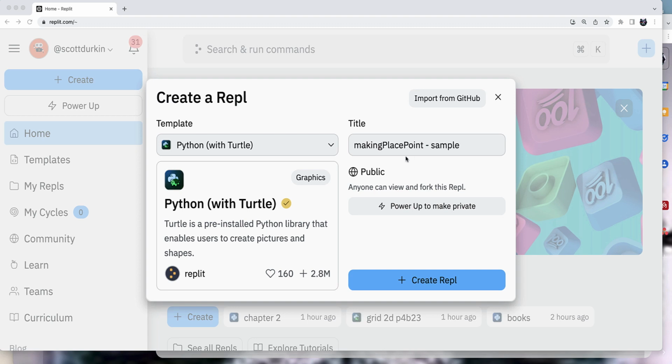This assignment involves making a rather large program for a sixth grader that will first design a two-dimensional grid, and then you'll be able to place points on them. To make the grid, we want to be in Python with Turtle. So I'm calling this making place point sample.